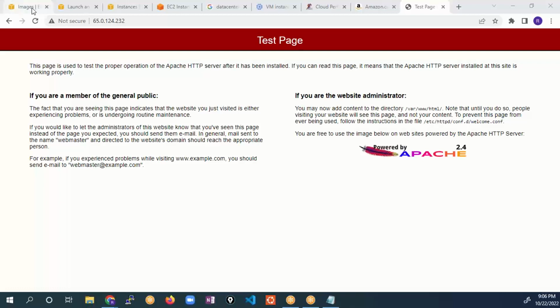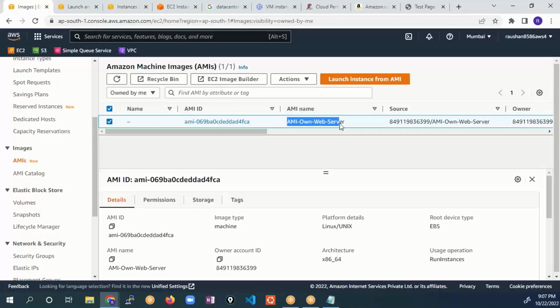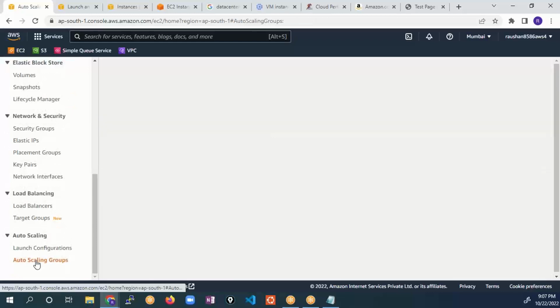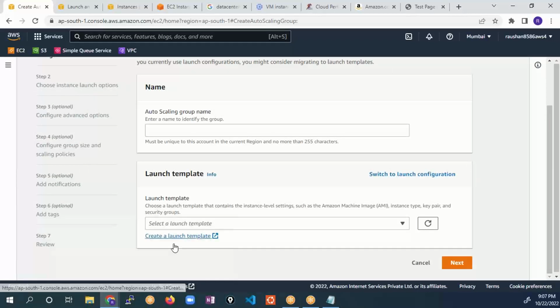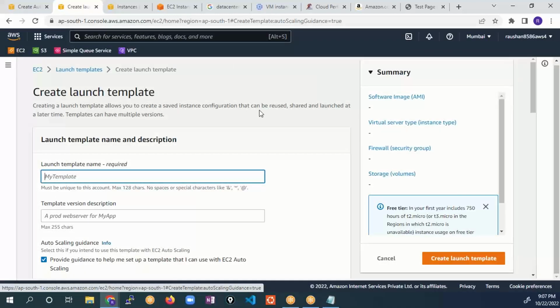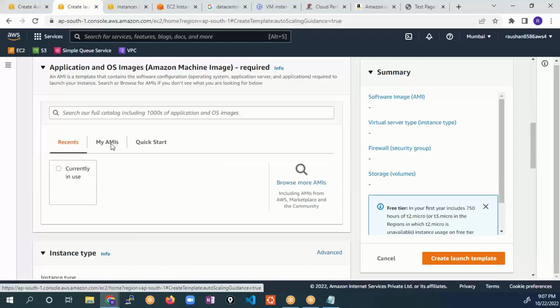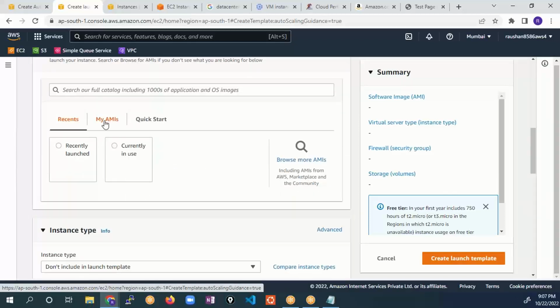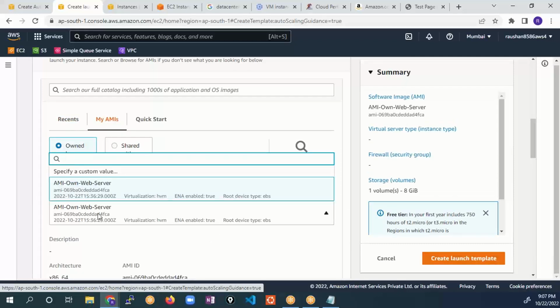So if you see in my AMI, this is coming up. And what I will do as part of the auto scaling group, when I talked about that, I'm going to create my own template. I'm going to use the same AMI as part of the template. So whatever things are configured, that would be coming up. As part of my template, I'm going to select my AMI. Look at this, my AMI. I'm going to select this one.